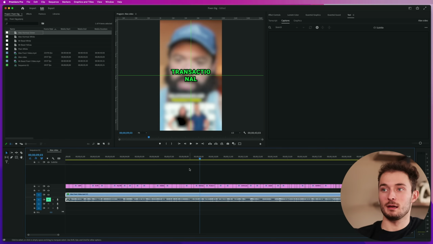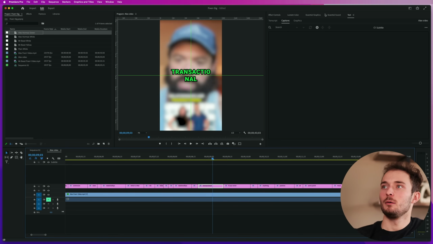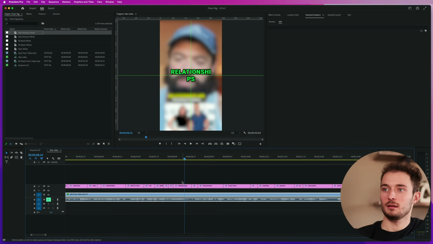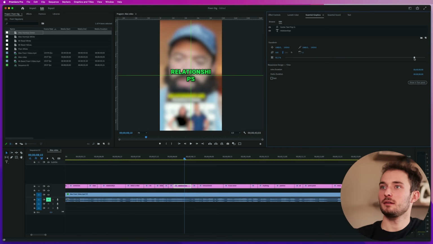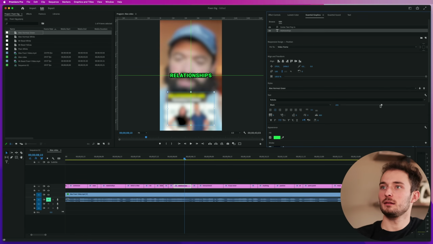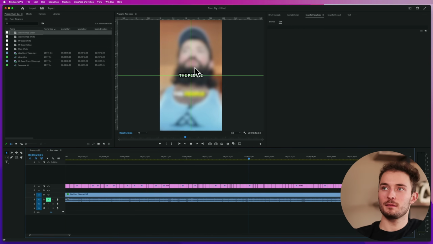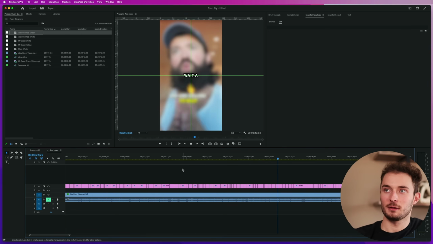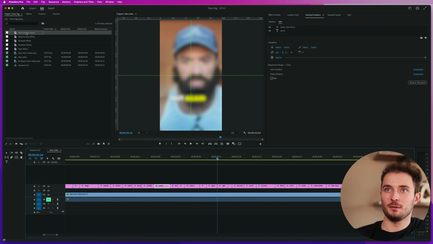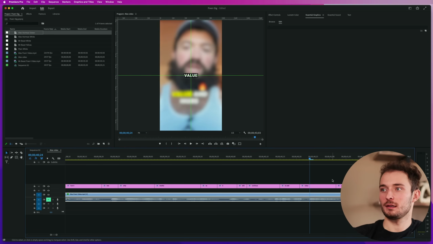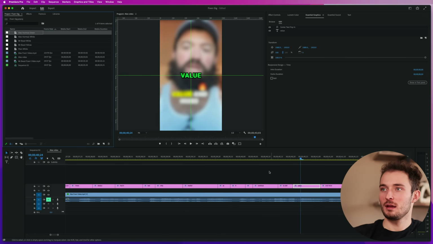And there you go. Okay, and if something is messed up like this, what we can do is just come to the essential graphics and just make it a little smaller so that it fits. There we go. I think the word, yep, relationships, it's just a little too long. So we'll have to make it smaller. There we go. I think this looks great. They're popping up exactly where you want them to, right in the middle of the screen. So if you wanted this to be green, you can go through and edit it however you want. So if you want value to be green, something like that.